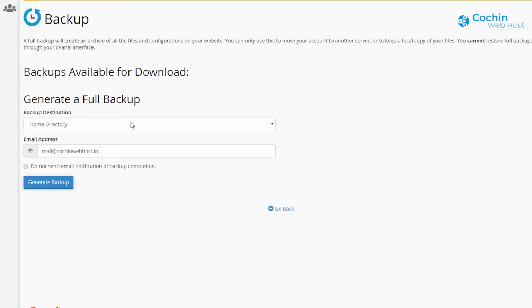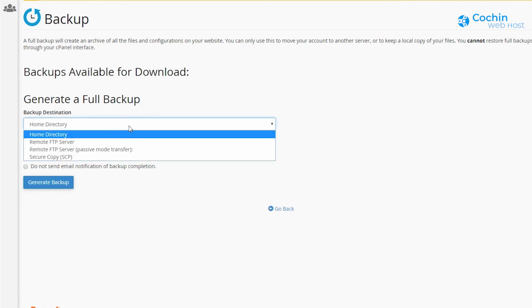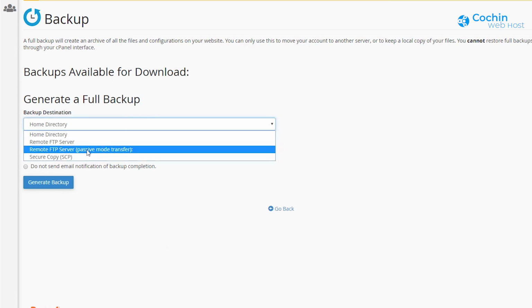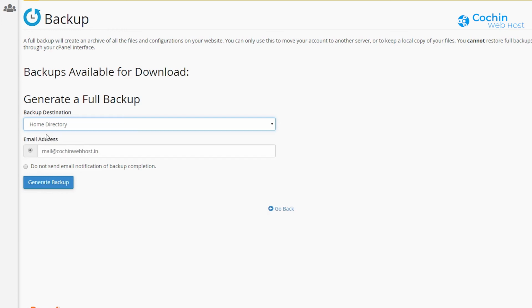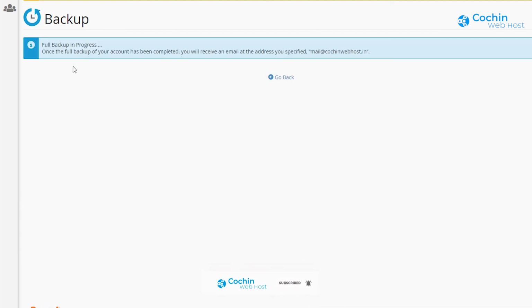You can select the backup destination here. You can back up to your cPanel home directory or a remote FTP account. We will choose the home directory for now. You can specify an email address for notification. Then click Generate Backup button. The process has been started and you will get an email notification after completion.